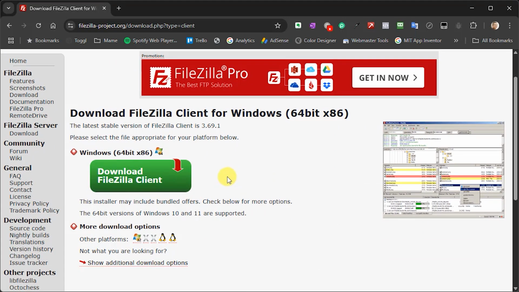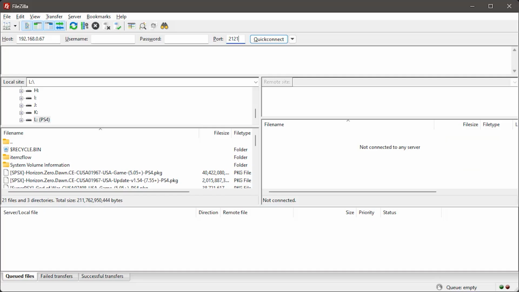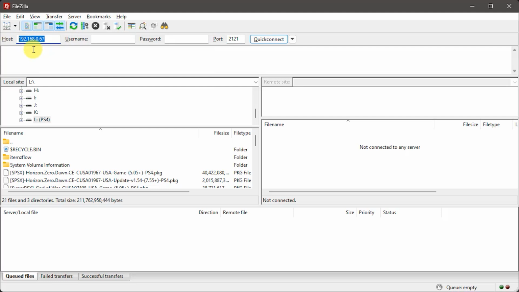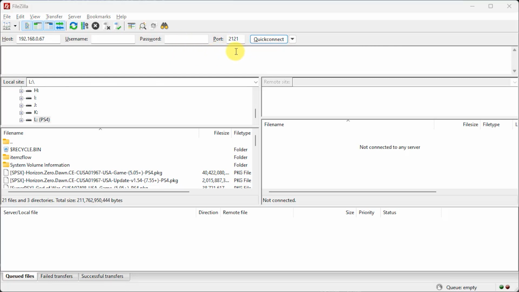So if you head over to this web address, you can simply download the one that matches your computer and then just install it. So once you get it up and running, we can use the Quick Connect options at the top of the window. So just enter the IP address of the PlayStation 4 that we got earlier, and put that into the host box. The username and password can be left blank, but the port number needs to be set to 2121, and that will then connect it to the GoldHEN FTP server.